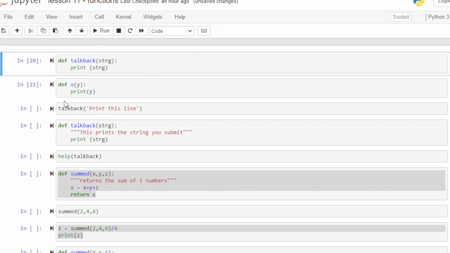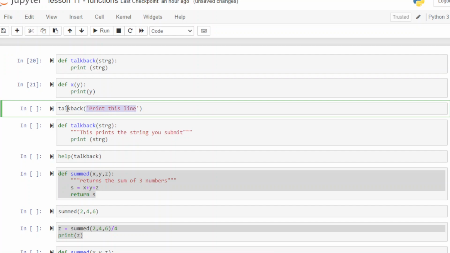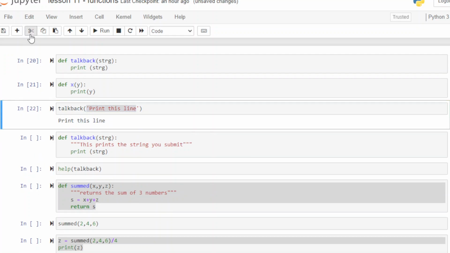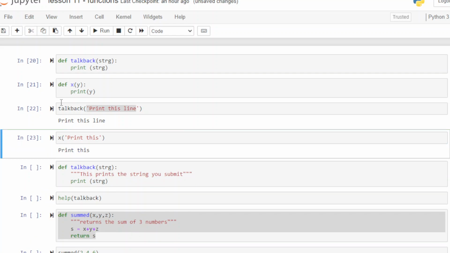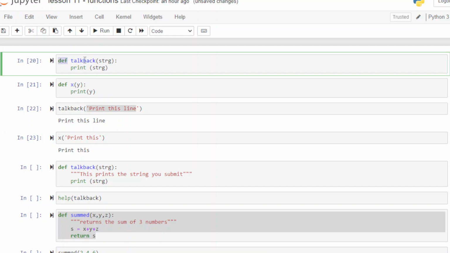What we want to do now is send it a value. The first one's called talkback, and I'm going to send it a string. And just to show you that it'll work either way, I'm going to do it again here with x. You see it does the same thing. All right, so that's very basic. So keep in mind the syntax: definition, give the name of it, any argument you want to send, and then what it's supposed to do.